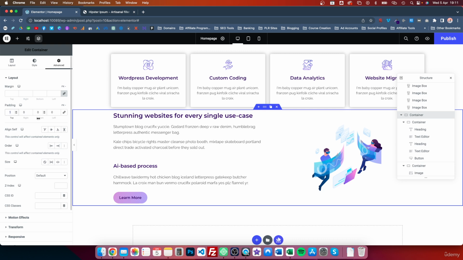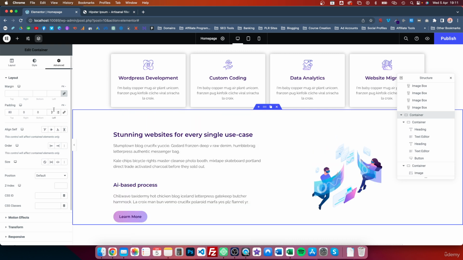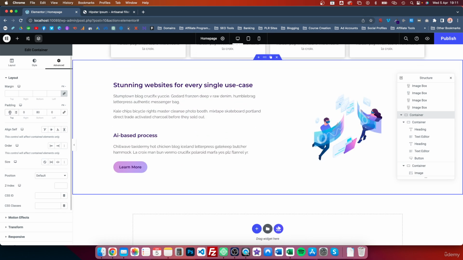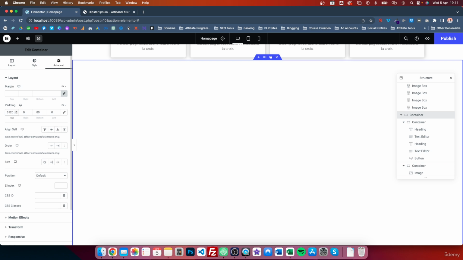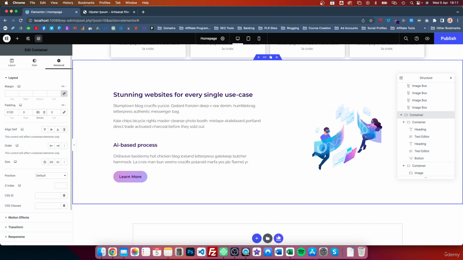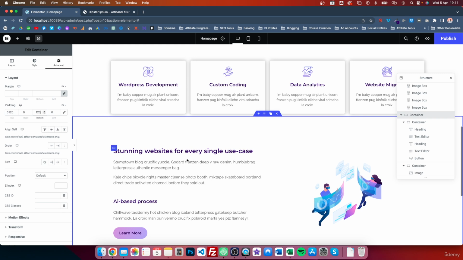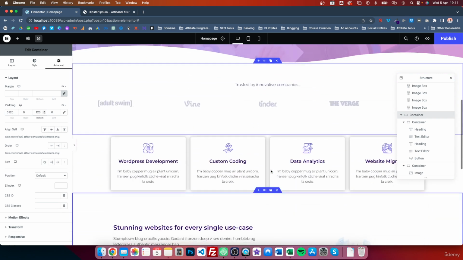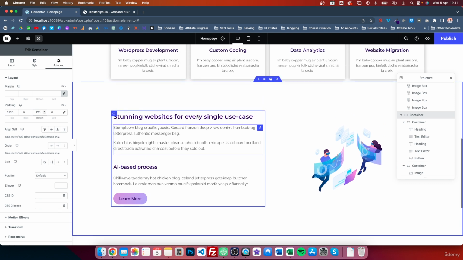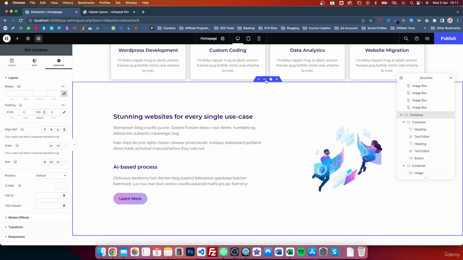So padding, let's go ahead and add maybe 80 there. We can add 80 on the bottom as well. 80. In fact, I might want to add 120. 120 and 120. I think that is looking okay. I'm happy with that.